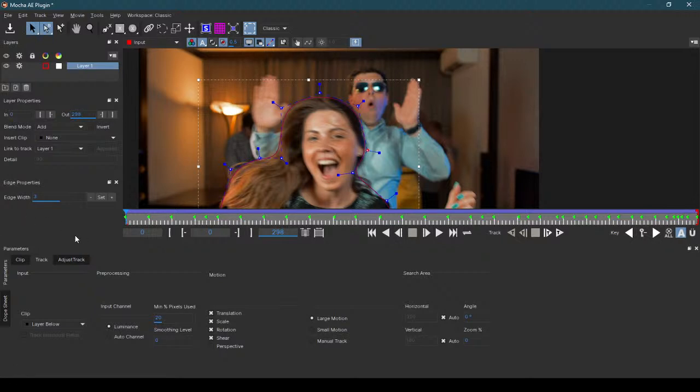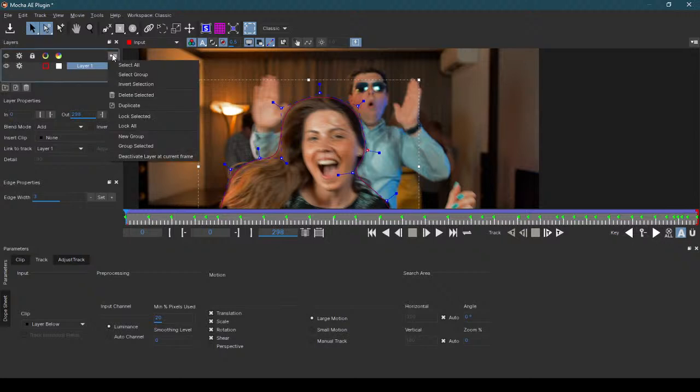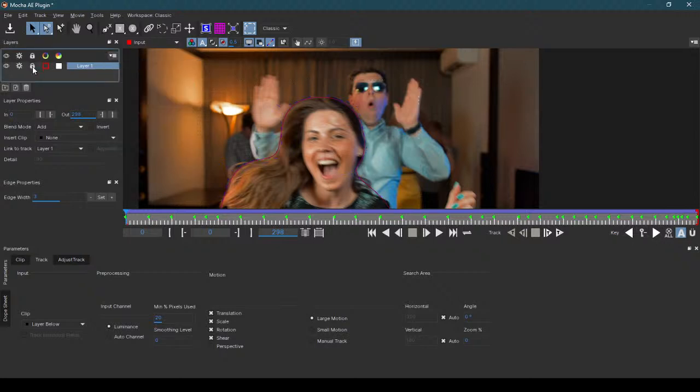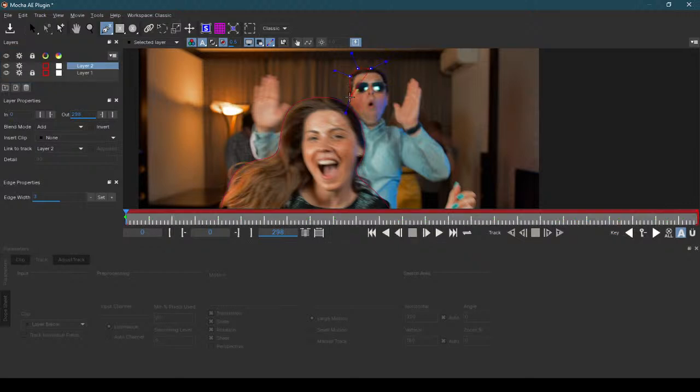Now what we need to do is that we have to lock this one. Okay, so it will not affect the other one. And now we are going to track his face actually. So I will select his face. Okay, and you can make it smoother if you want. Otherwise, no need because this is not a rotoscope. This is for tracking only.